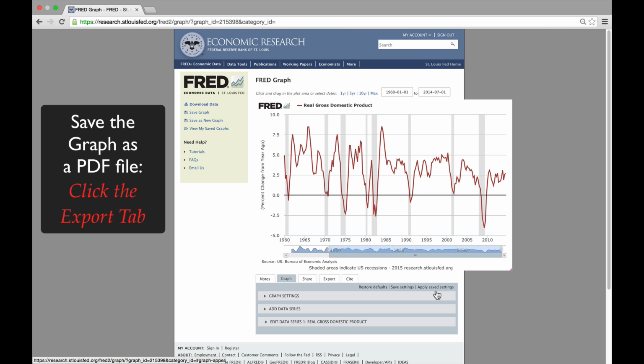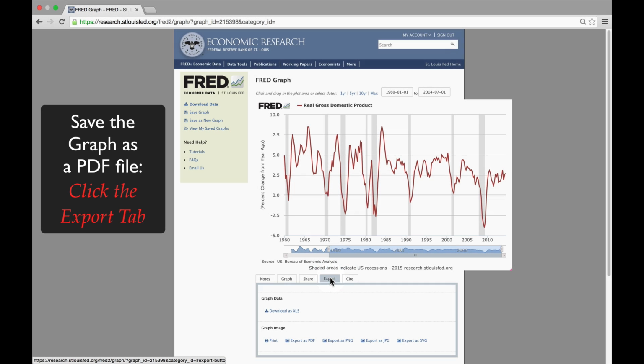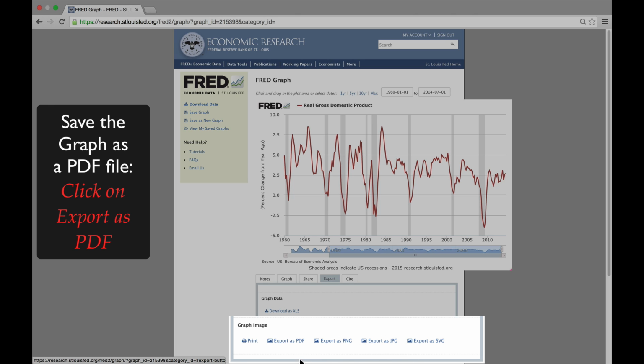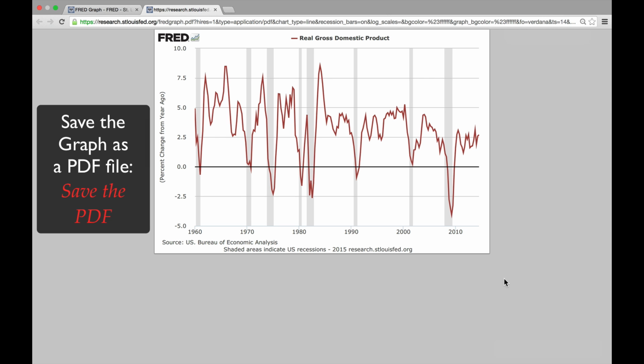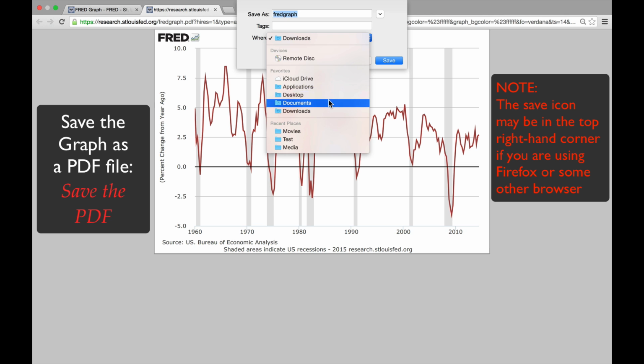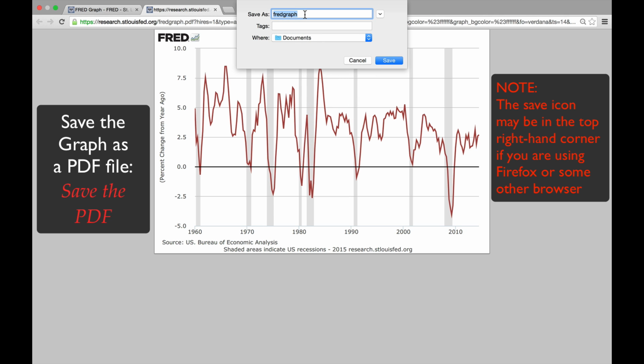Now I want to save this graph to submit it as an assignment, so I click on the Export tab. As you will notice, there are a few different file formats we can export and save the graph image as. Let's choose to export it as a PDF. To save the file onto your computer, click the desk icon in the bottom right-hand corner. Then select where you want to save the file and give it a name.